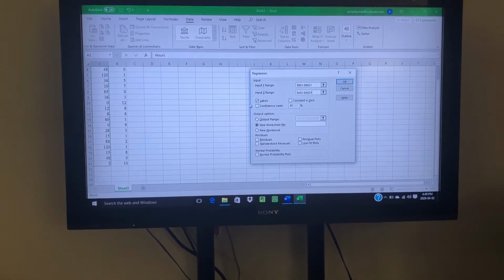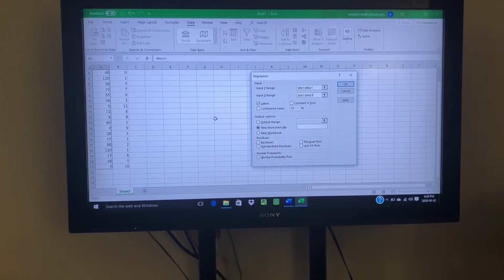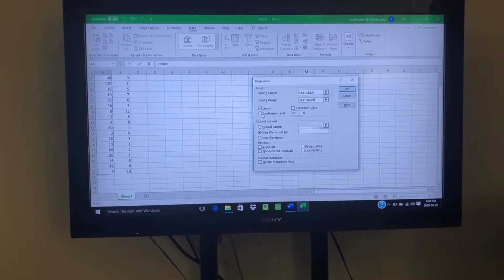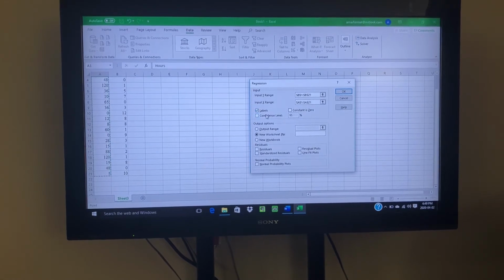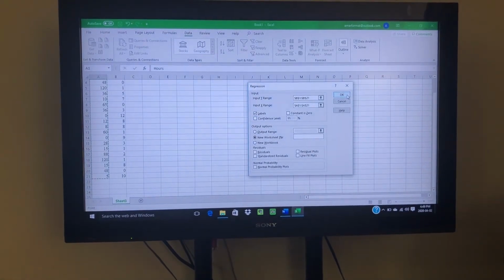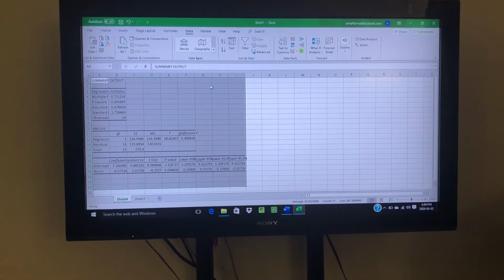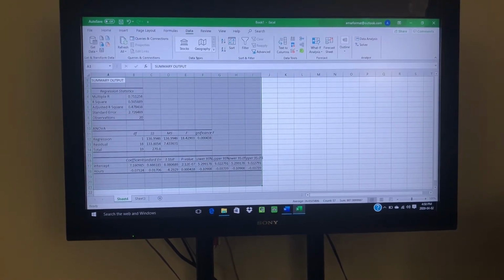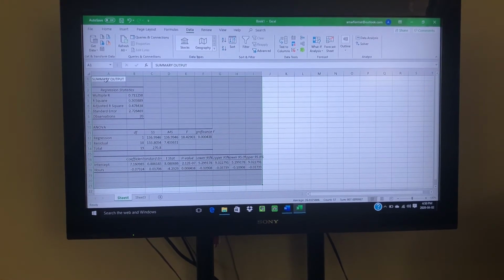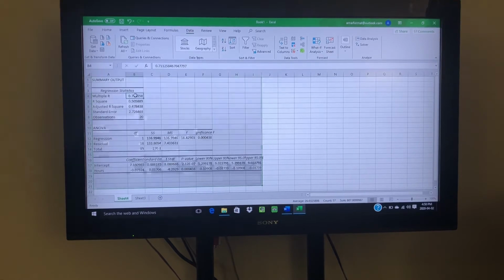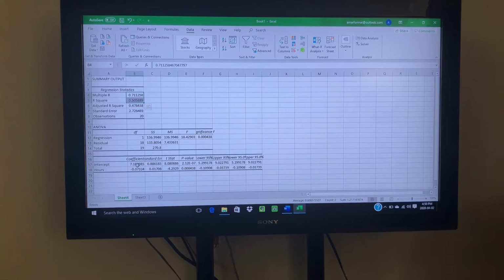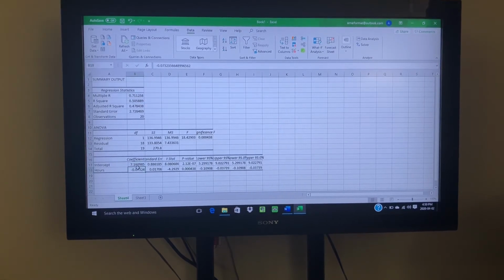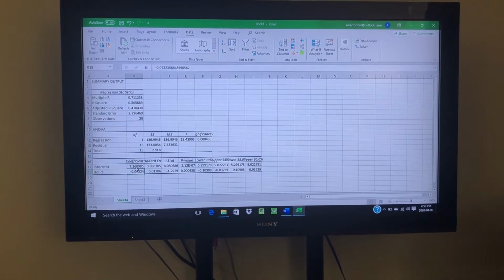Since I selected the name hours and the name sick leave, I have to indicate that labels were selected. And once I hit OK, it will show me everything I need. And I talked about this in the previous video. You need to know your R and R squared. You need to know your intercept and slope to establish the equation.